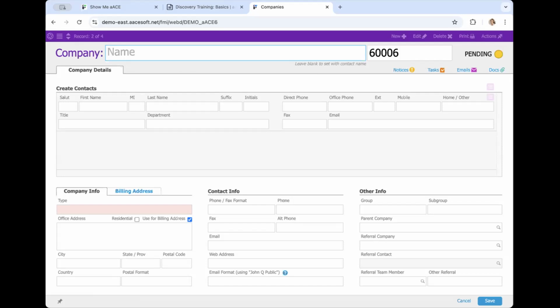And in looking at this particular record that we're trying to create, you can see that we have a new color in some of the fields. We have this pink background, and that means it's just a required field. So it's required that there be information in there before aACE is going to allow you to open that record.